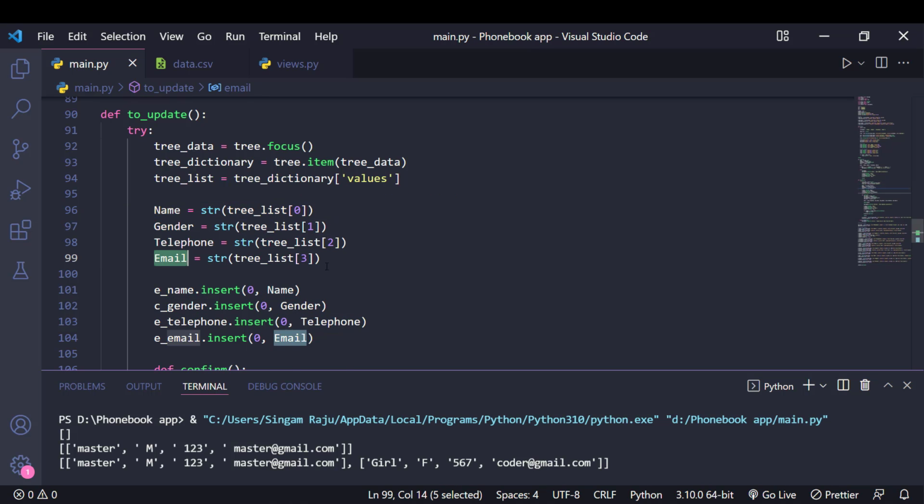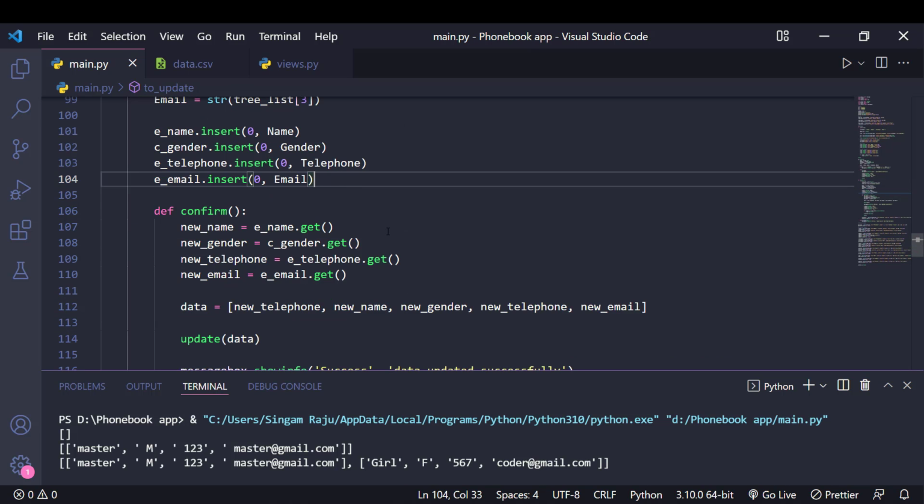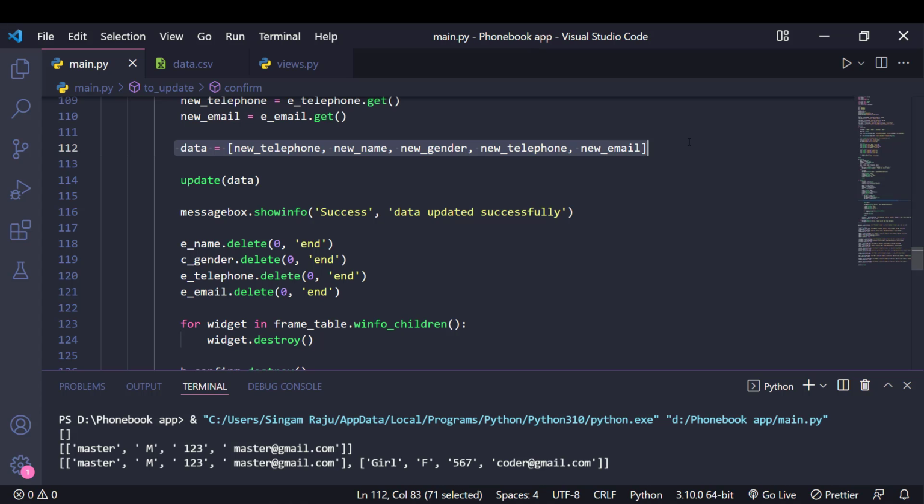And once you got them, you will insert them in the entry. And once you inserted them, it's the user's job to change those values. Once the user changes those values, and at the time the user clicks on that confirm button, what the program will do is it will copy all those details from those entries again. It will make it as a data list, and it will send this entire list into this data function, update function. And remember that in update we have to give telephone number in the beginning as well, so that it will go and search for that particular thing and update it.